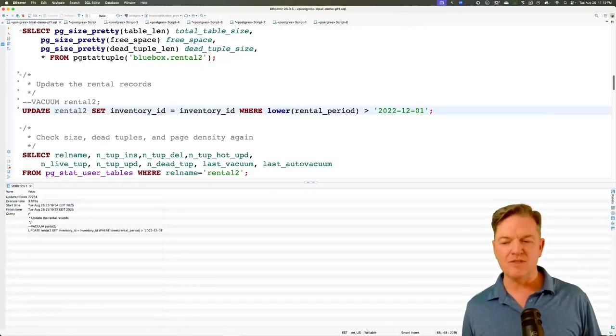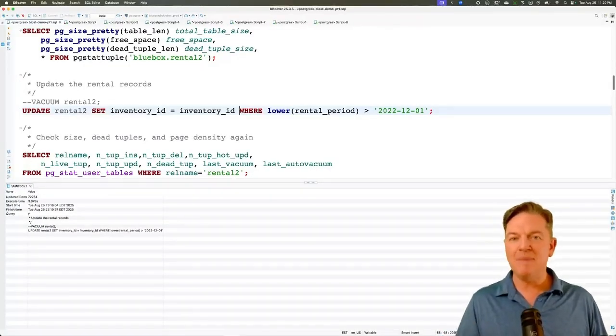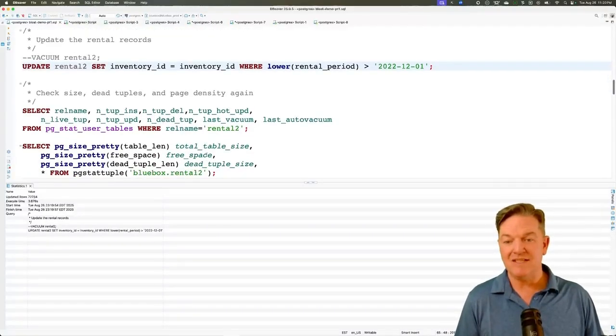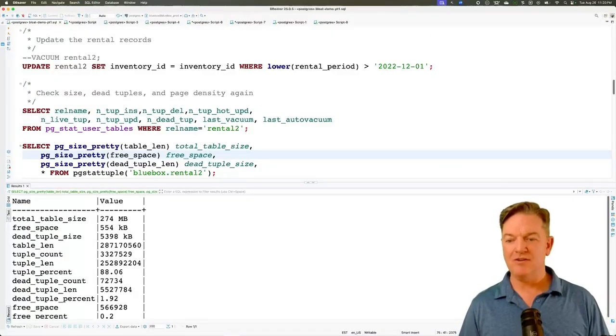So I'm going to update those same exact tables. Remember, this is a delete and an insert. I expect this table will have grown about 6 megabytes. Let's go see if that's the case. And sure enough, we're back up to 274 meg.